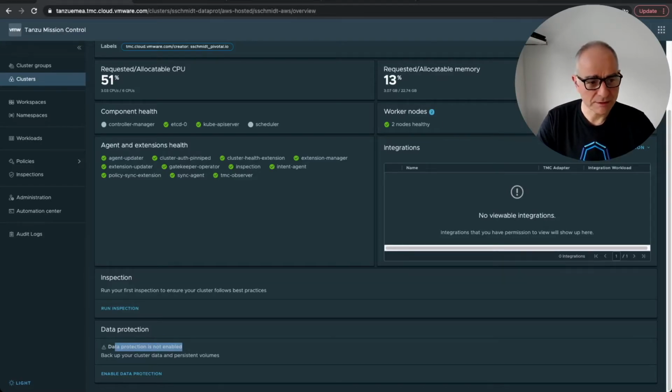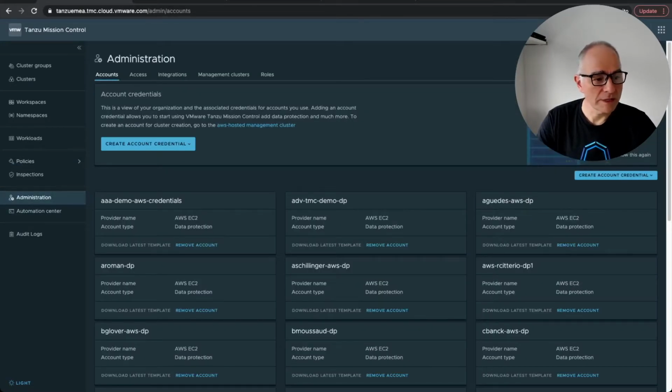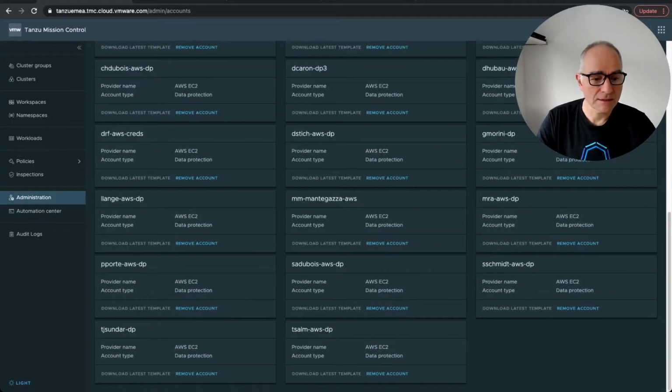Before we can do this, we will have to do some work that I already did before. Under administration, you can create account credentials for AWS data protection. This will create the credentials so that data protection can create the snapshots and store the backups and the metadata in S3. As I said, I already did that, so you will see here my account. It is already set up for data protection.